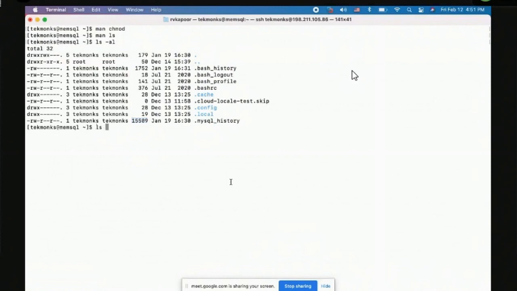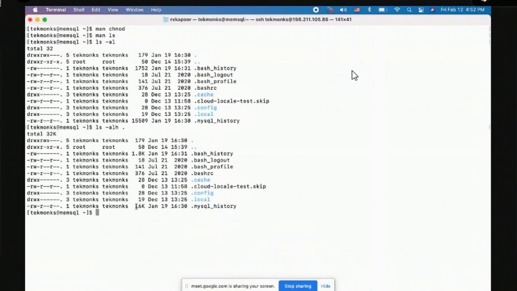You can do ls -al, but this is in bytes, and I'll have to mentally divide it or whatever to get it into kilobytes, etc. But I can do an ls -alh. H stands for human readable. So if I do this, it will put it in a format that makes more sense. It's 16 kilobytes over here.